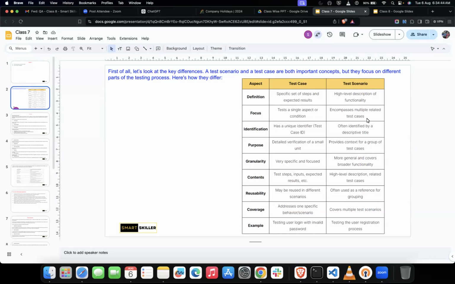So are we clear on the difference between the test scenario and test case, and a scenario having multiple test cases or a single test case? Correct. Yes.